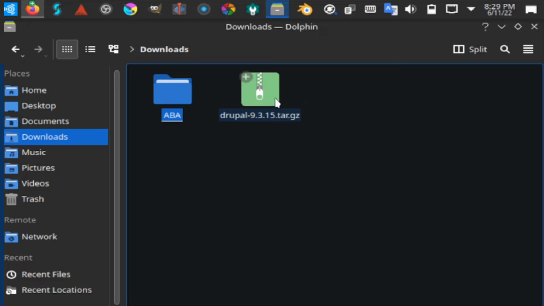I went to the Drupal site. I downloaded, in this case, the new Drupal version 9.3.15. Then I created a folder. I just called it ABA. You can call it whatever you want.